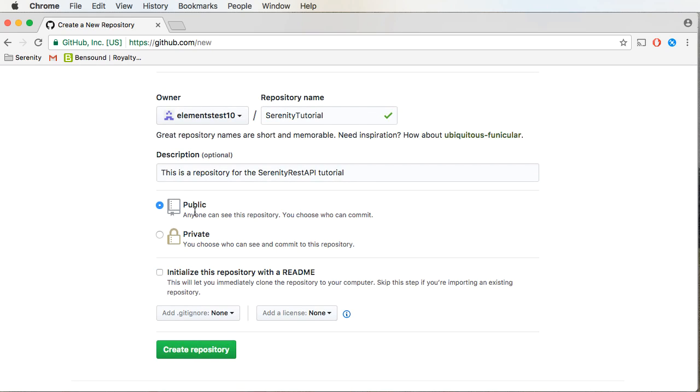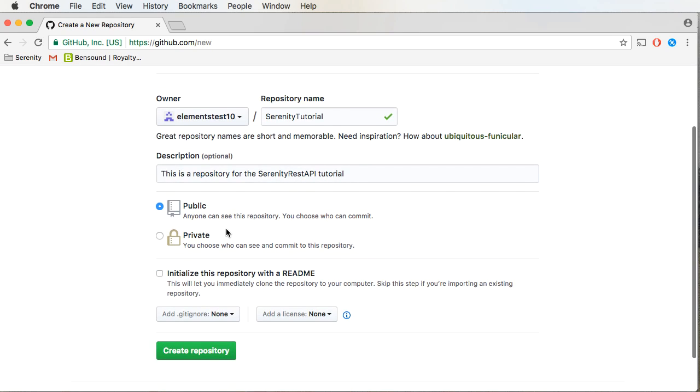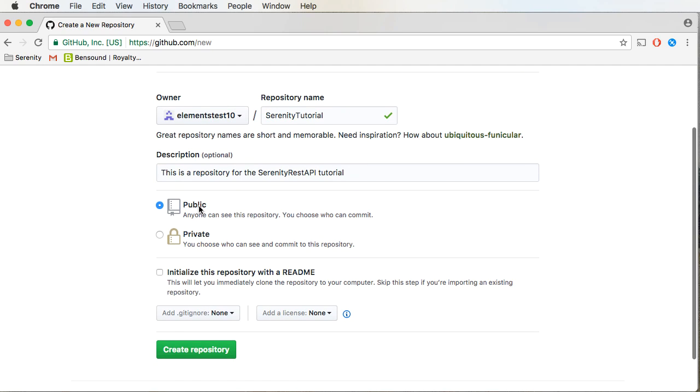There are two settings here. One is the public setting and one is the private setting. By default, the setting will be public because GitHub is a code sharing platform for collaboration as well as for sharing. So whatever projects you are creating on GitHub will be available to anyone. If they have your GitHub ID, they can go and look at your project.